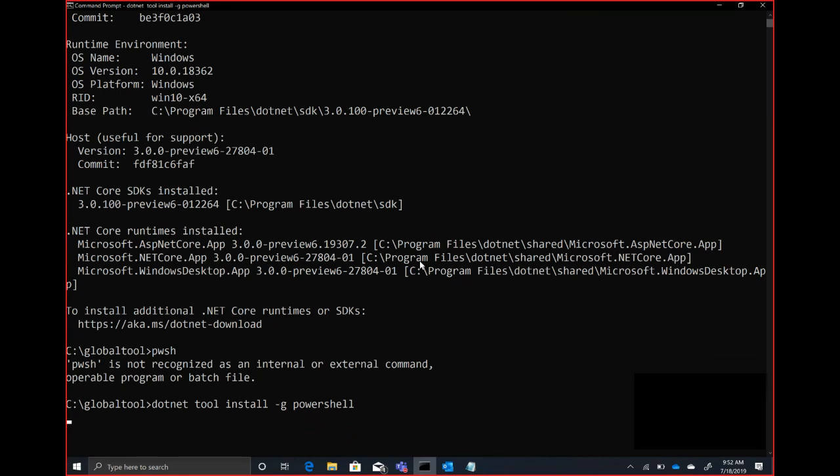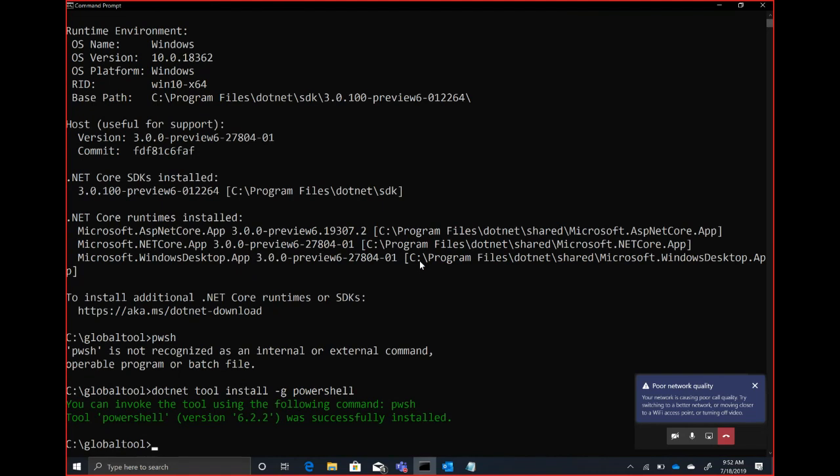And once it's done, you can just type pwsh and you will have PowerShell. Do you know how they would update that once we get an update? Is it the same command? Yeah, it's the same command. Cool.